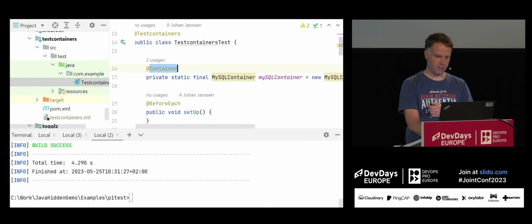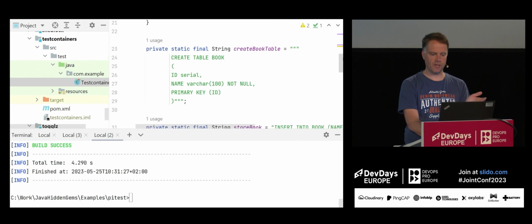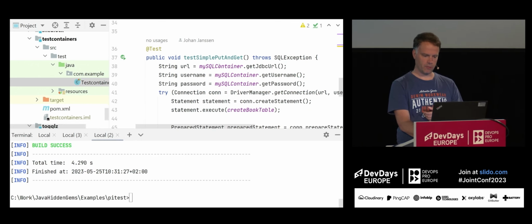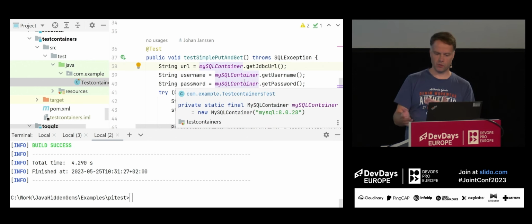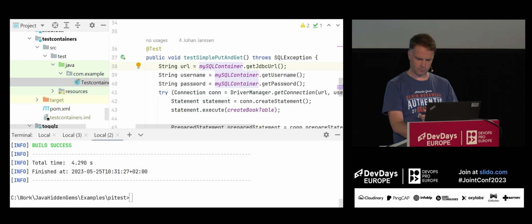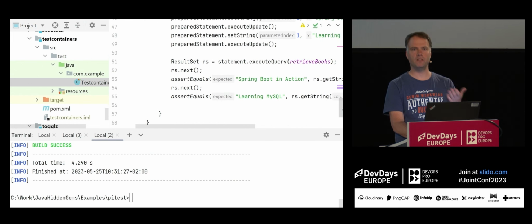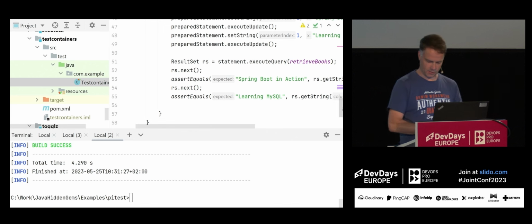And then in the test, I have a really simple test. I simply insert some data in the database and retrieve it. So I can here say, okay, my MySQL container, I want to have the URL, the username, and the password, so I can connect to it. And then I can basically do my statements and assert that indeed the data is in the database. So a really simple example, but this makes it really easy for you to do all kinds of integration testing.